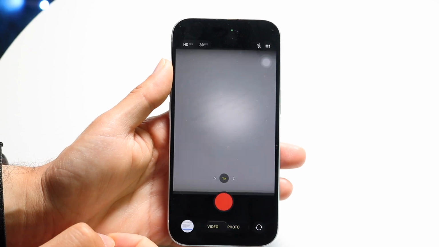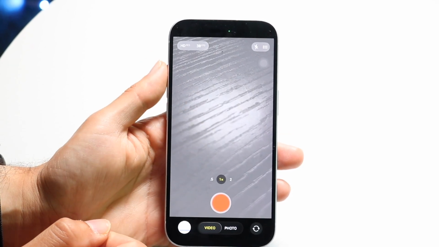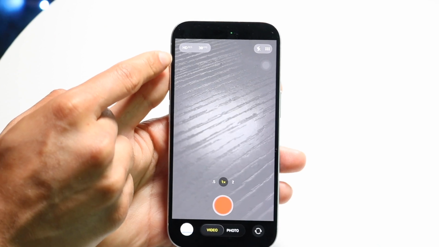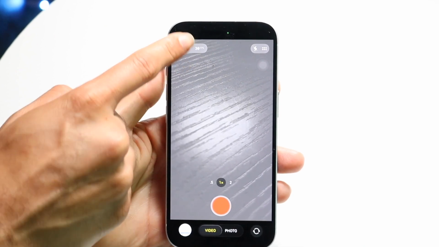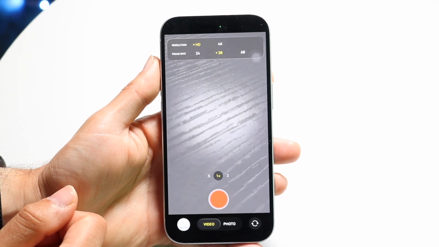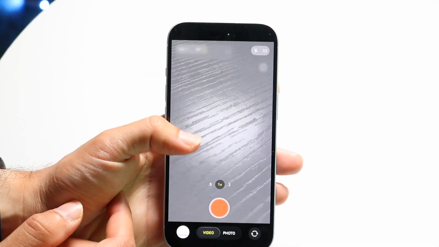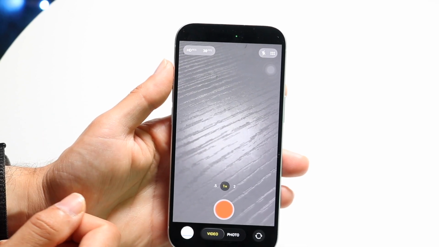The same thing goes for video. If you're in video and you tap here, it'll bring you right into the actions that you had before. In the top left of video, you can change it from HD to 30 frames per second to 60 frames, and you can change it whichever other way you want to as well by tapping up there. And I do like this layout. I think it looks a lot nicer. And the same thing goes for there.